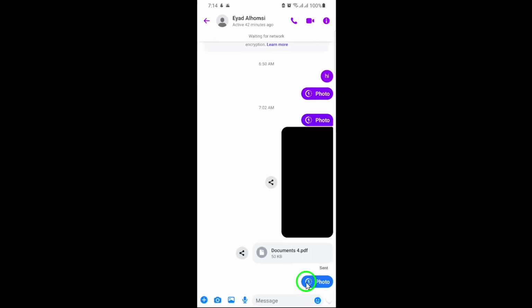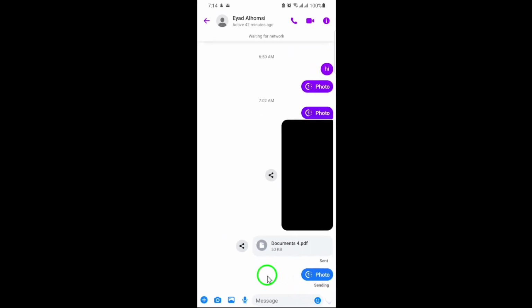Your photo will now be sent with the View Once setting enabled. The recipient can view it only one time before it disappears permanently. And that's it. You've successfully sent a photo using Facebook Messenger's View Once feature. This is perfect for sharing private moments or sensitive information securely.